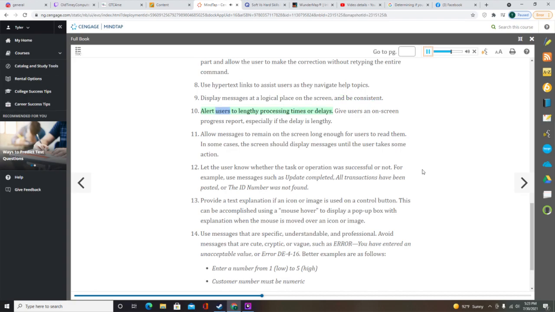10. Alert users to lengthy processing times or delays. Give users an on-screen progress report, especially if the delay is lengthy. 11. Allow messages to remain on the screen long enough for users to read them. In some cases, the screen should display messages until the user takes some action. 12. Let the user know whether the task or operation was successful or not. For example, use messages such as "update completed," "all transactions have been posted," or "the ID number was not found."